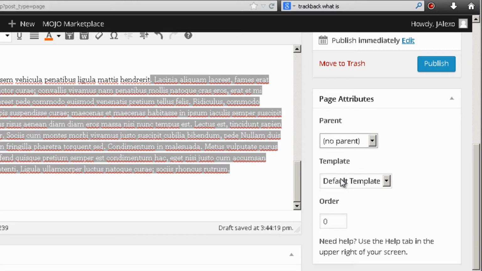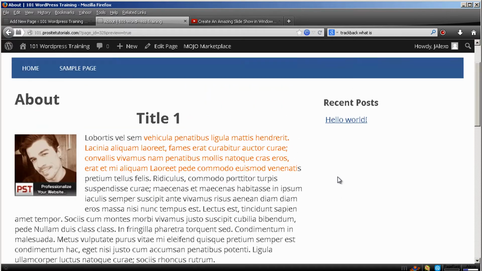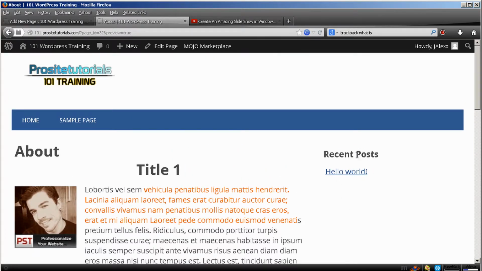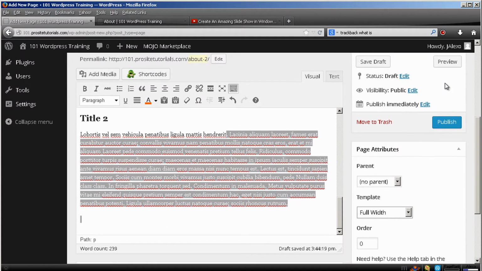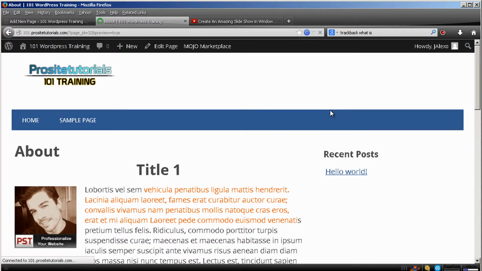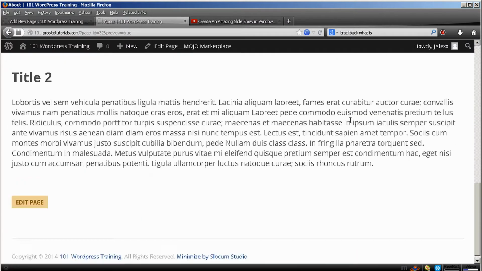Also, you can change default, you can also change your templates, and this really depends on the theme that you are using. I currently am using my default template. That means I have a right sidebar over here that shows my recent posts. But let's say that I want full width. That means that with full width, my right sidebar would disappear completely. I'm going to show it to you. This is what full width would look like.